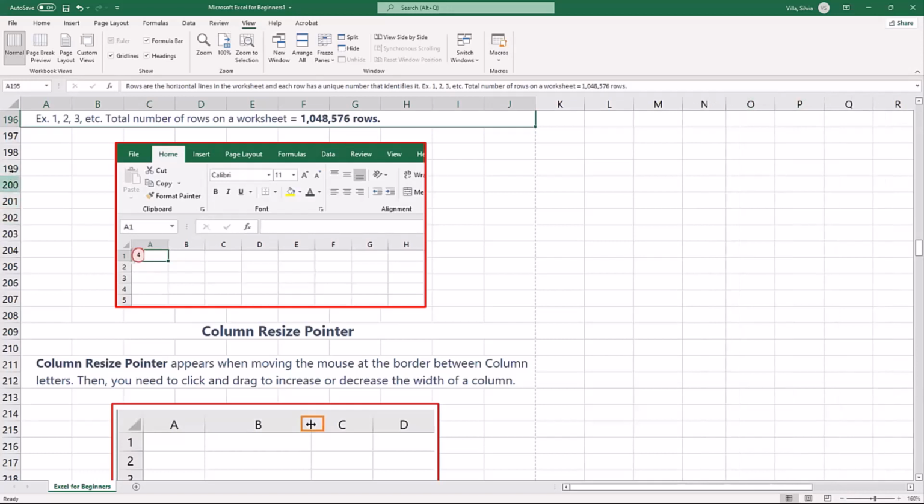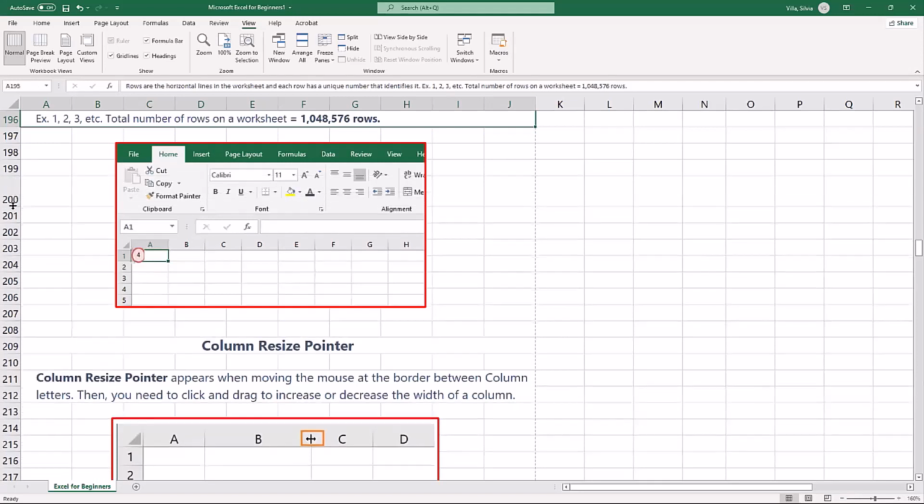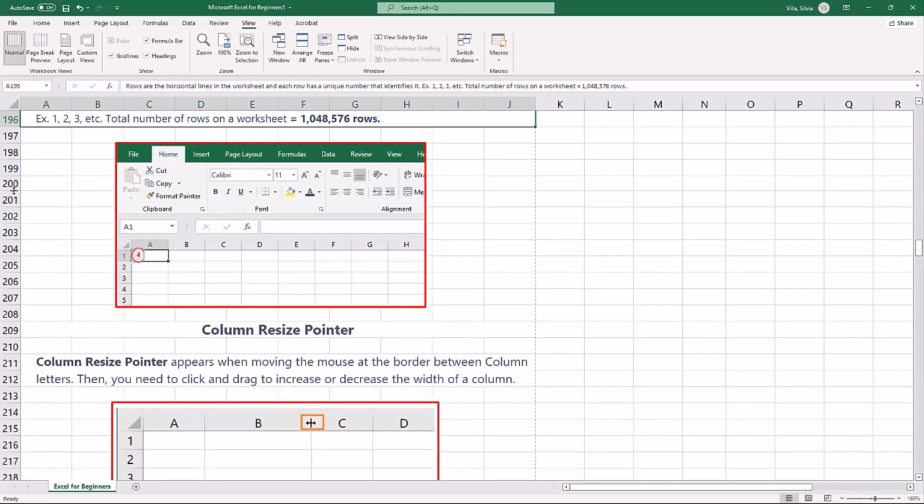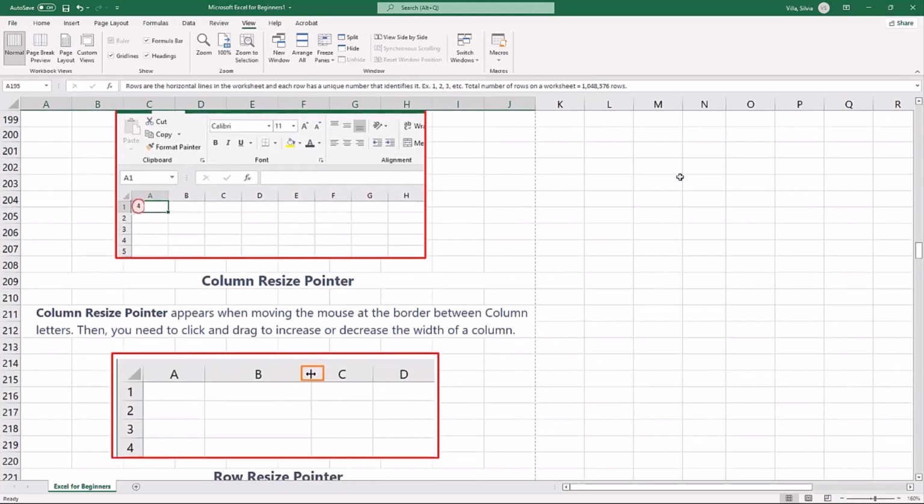Same thing with the rows. If you need to modify the size of the row, just move the mouse around the row until you see the arrow. Click in that place, and then this is going to allow you to modify the size of the row. This is called the resize pointer. The resize pointer works either by the column or by the rows.